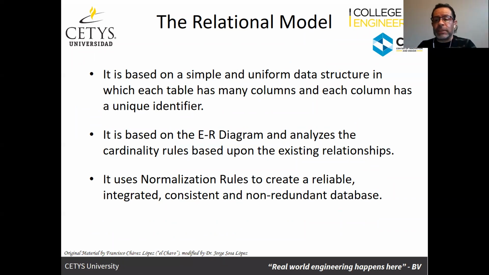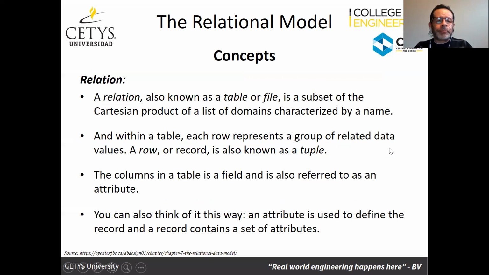And the tables have columns. These columns are basically what we have been calling up to this point the attributes of an entity. It takes as a basis the ER diagram and also the cardinality of the relationships between the entities that we had identified in the ER diagram. It also uses normalization. Now, normalization is a topic that we haven't addressed yet. That's the next topic that we're going to see after we finish up this one.